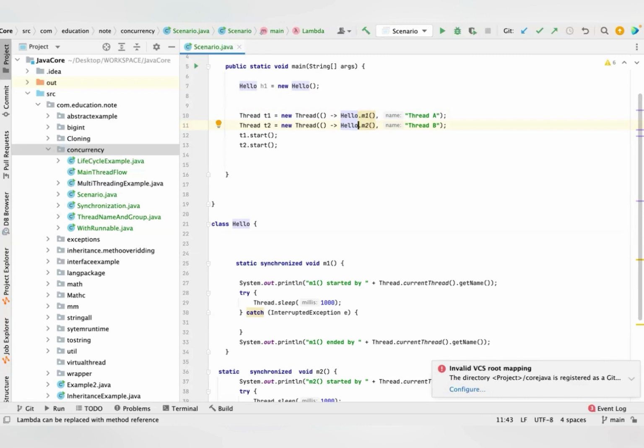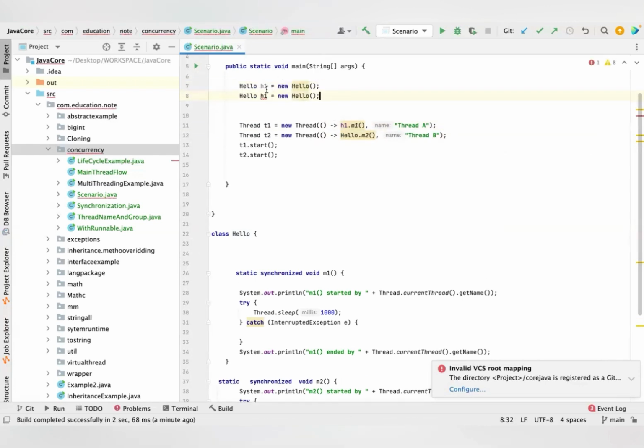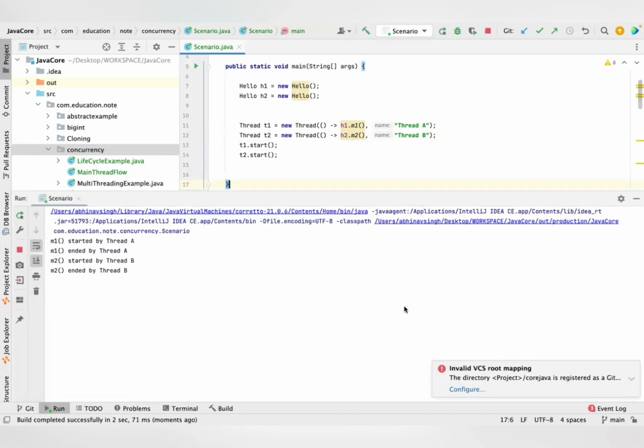Basically, the lock gets enabled on the default object. So even if you invoke with the class name or with H1, it doesn't matter, because the method is static and you are just invoking it. If I use a different object to call these two methods, it doesn't affect the execution flow. Why? Because the lock gets enabled on the default object, and since M1 and M2 both belong to the same class, the lock gets enabled on the same object, which means the execution will be sequential. Let me run and check. Sequential: first A started, A ended, then B started, B ended.